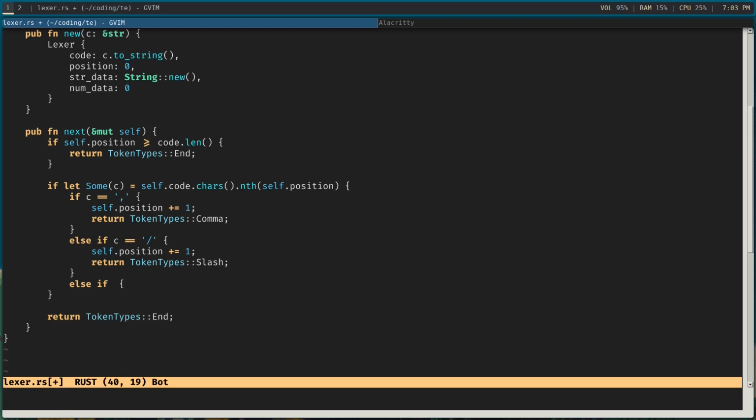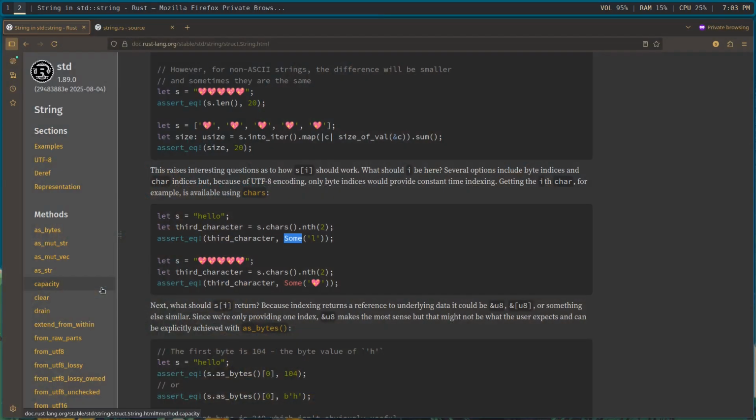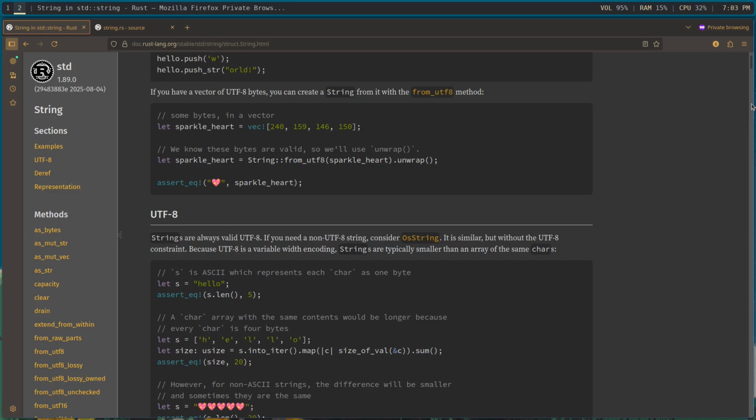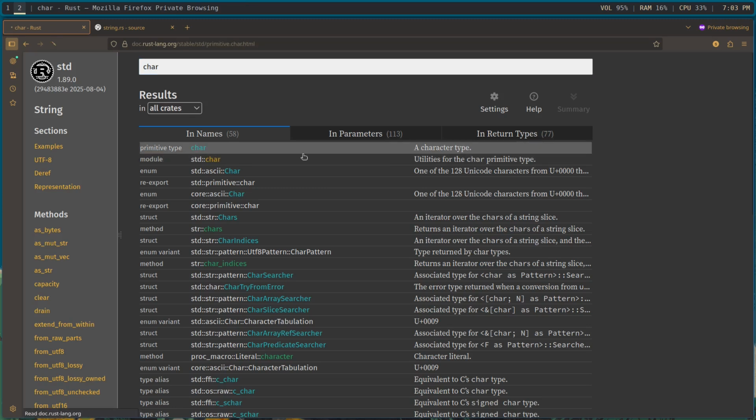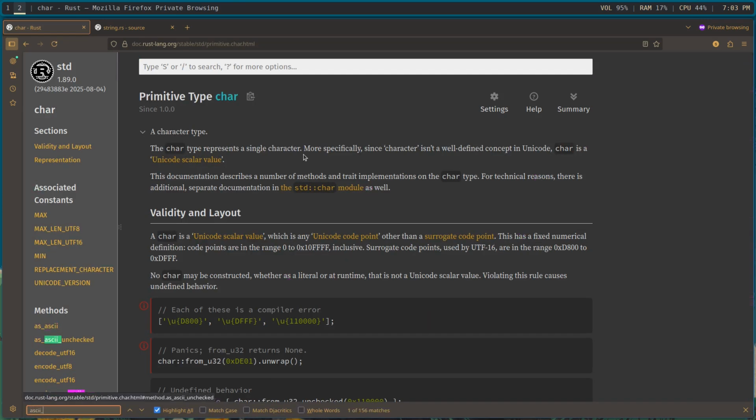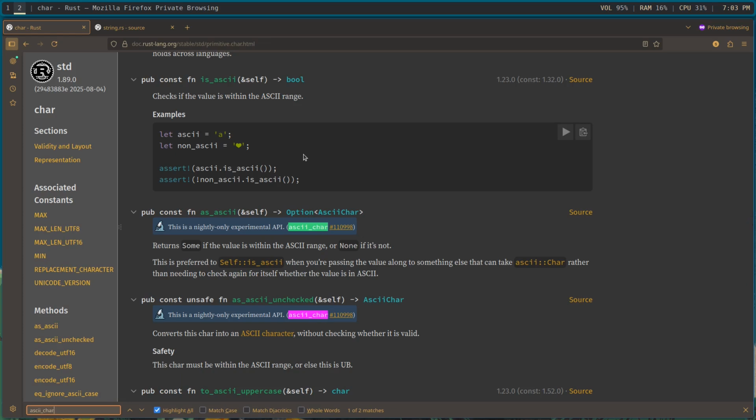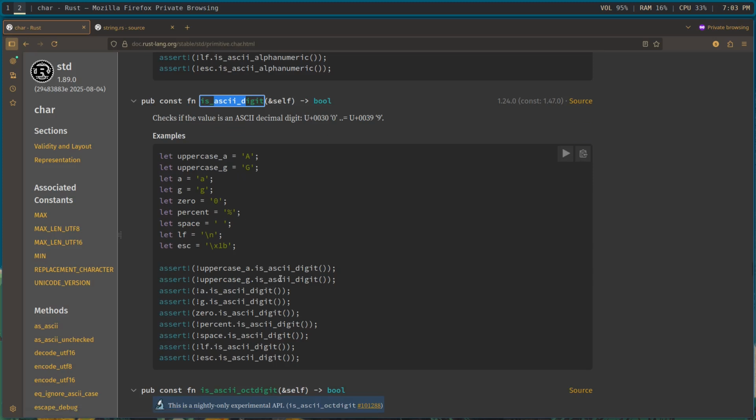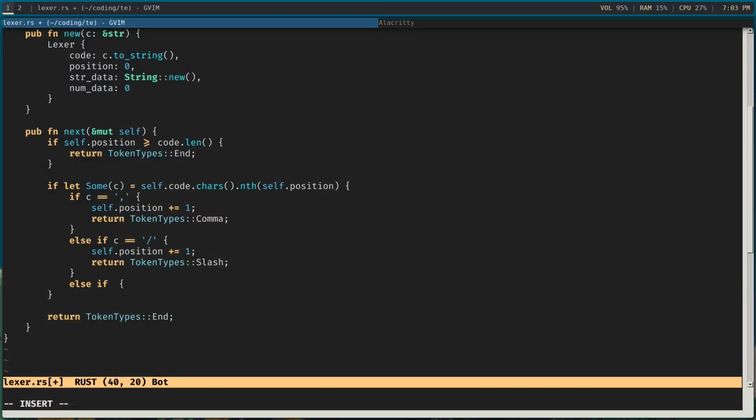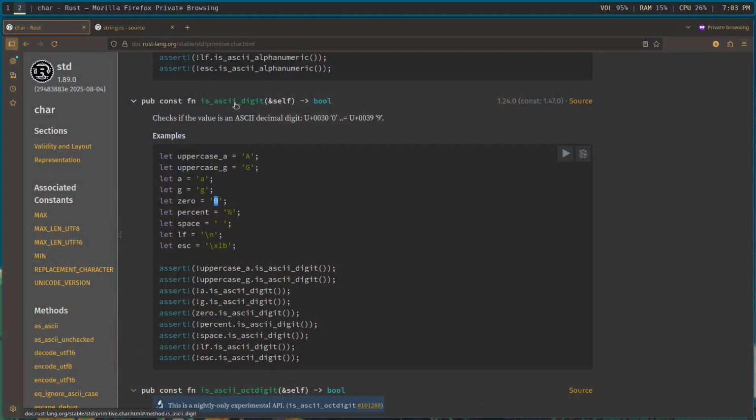So in order to check whether the current character is a digit, we need to use the ASCII function. Let's take a look at the signature for that. ASCII char. No, ASCII digit. Okay, we need to use ASCII digit. What this function does is it returns false when it's a character like A, G, but it returns true if it's a digit from 0 to 9, for example. So this is the perfect function for us. So we're going to do if C dot is ASCII digit.